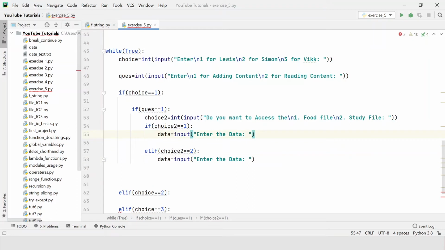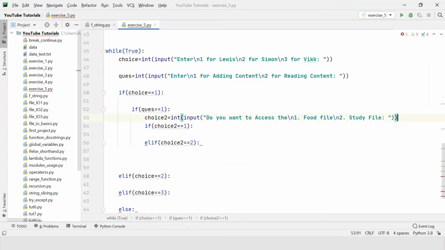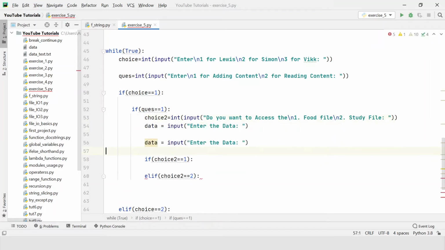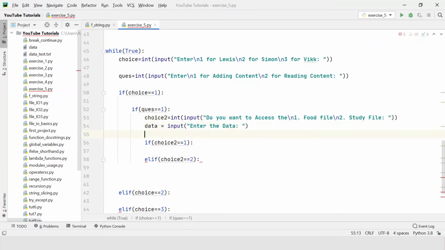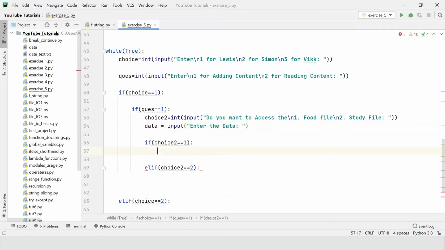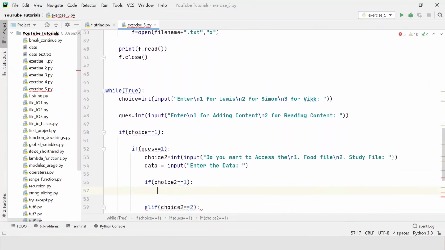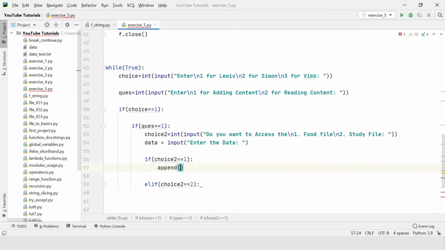As you can see guys, our code has been reused again and again, and I don't want that to happen. So what I'm going to do is cut this and add it right here. I don't want the code to be reused again and again inside the if and elif statements. That's why I take the input outside the two conditionals. So now I'm going to write that if choice is equal to 1, the program has to use the append function.